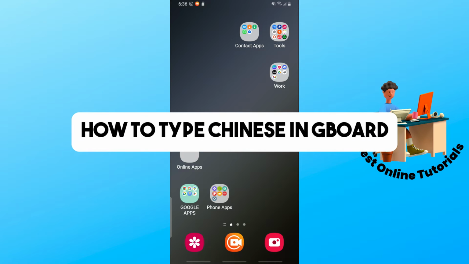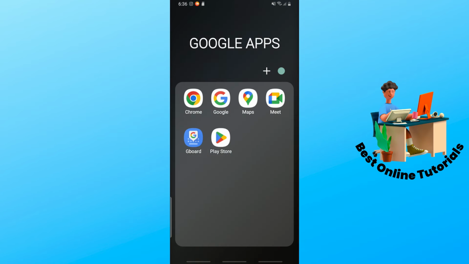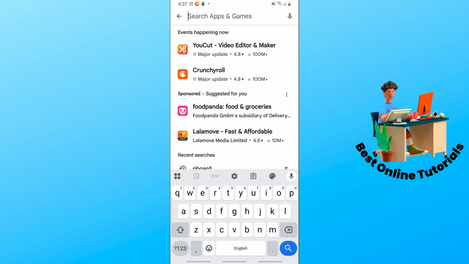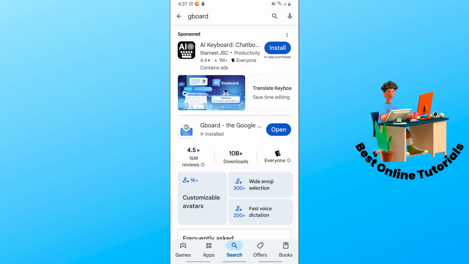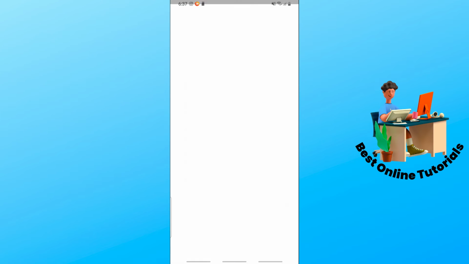This is how to type Chinese in Gboard. So first one is go to the Google Play Store and make sure to search for Gboard. And now make sure you are running the latest version and make sure to download it if you haven't. And now once provided everything, you could just simply select open.